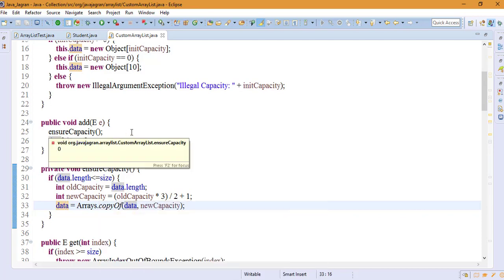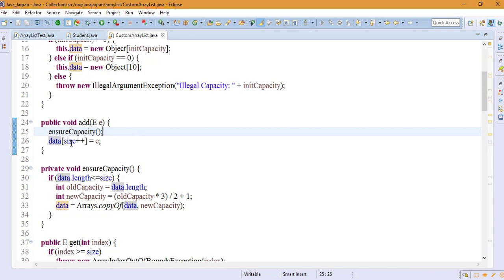Then at the size index, I'm adding the element. Suppose the first time size is 0, so the first data comes in for adding. At index 0 I will add the data, and size will become 1. When the next data comes, it is added at index 1 and the size becomes 2. For the third, fourth, fifth, and whenever the length becomes 10 and the size is also 10, we will increase the capacity by 3 by 2 plus 1 and then start adding. So this is how the add method works.